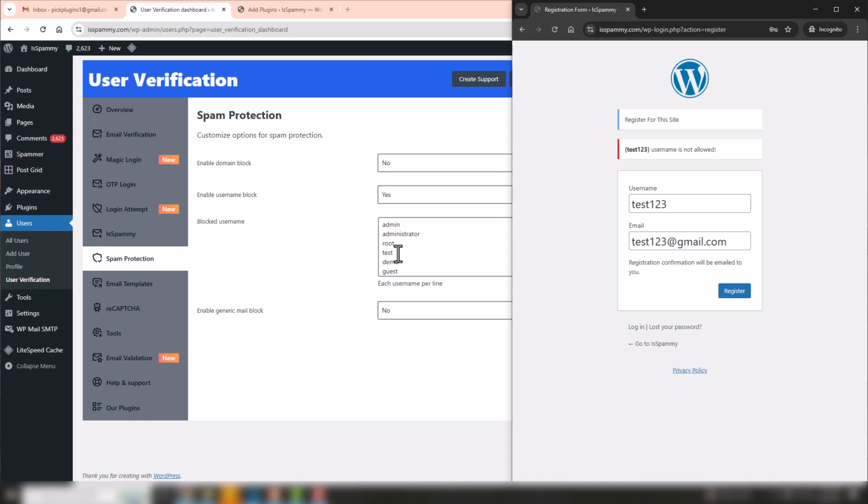This is super useful to protect your community and avoid confusing usernames. I hope you love this.